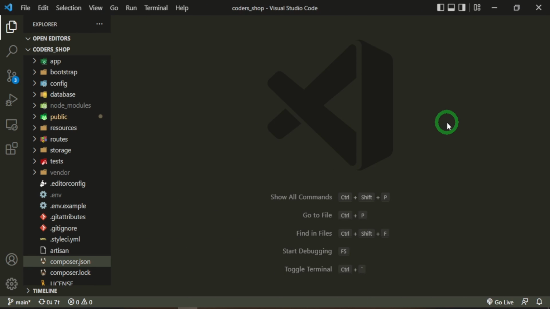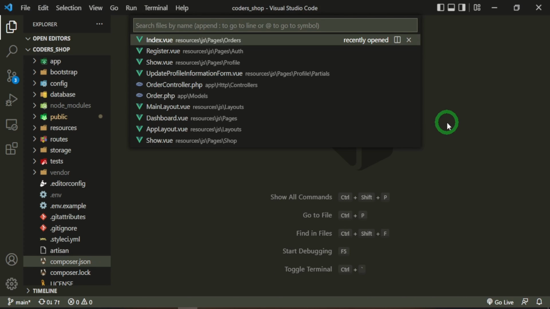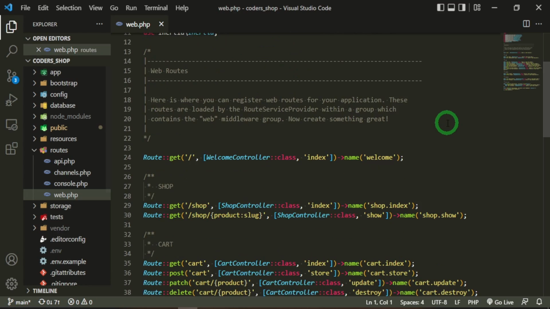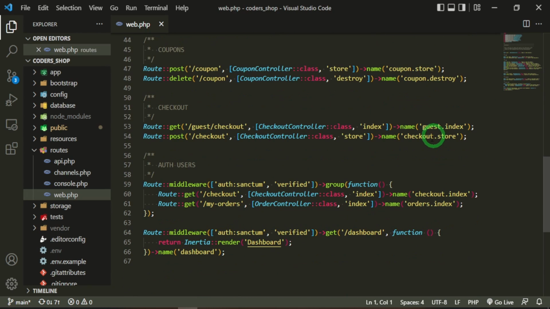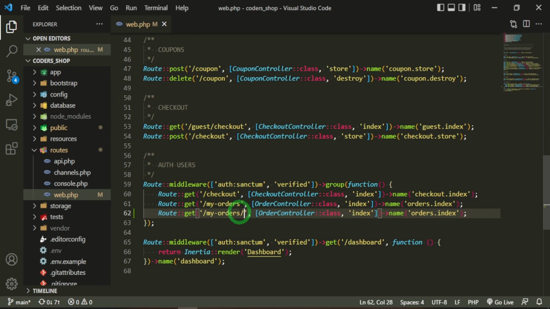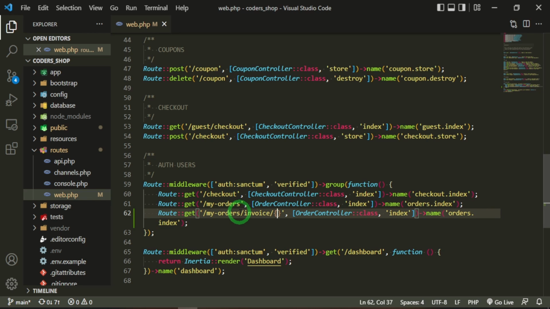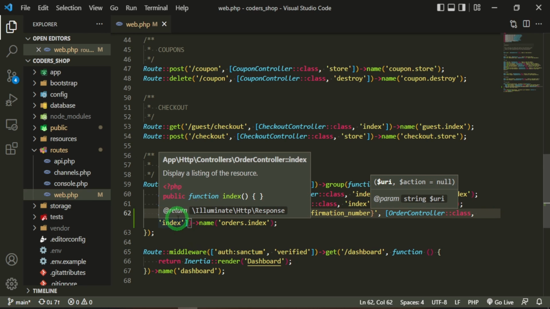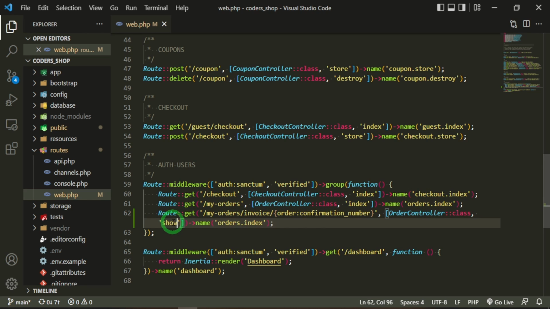To get this set up, the first thing I want to do is create a route. We already have an order controller, so we can just copy this one, and I want to put a slash here and call it invoice. And then we're also going to attach the order confirmation number. So the class will be show, and the name will be orders.show.